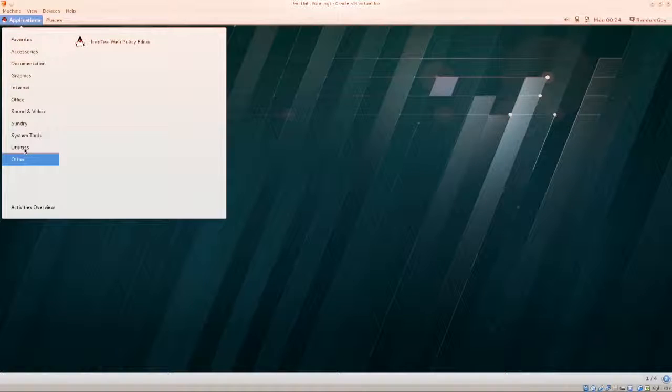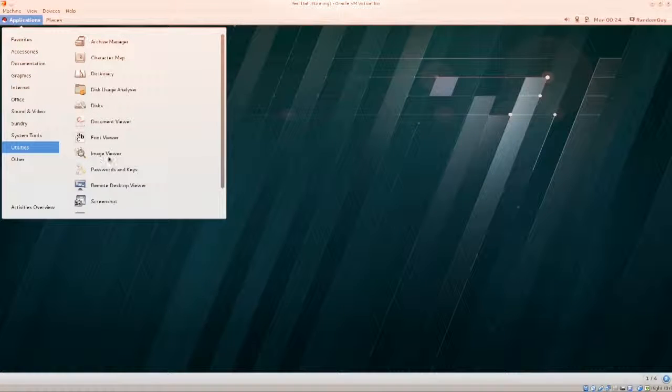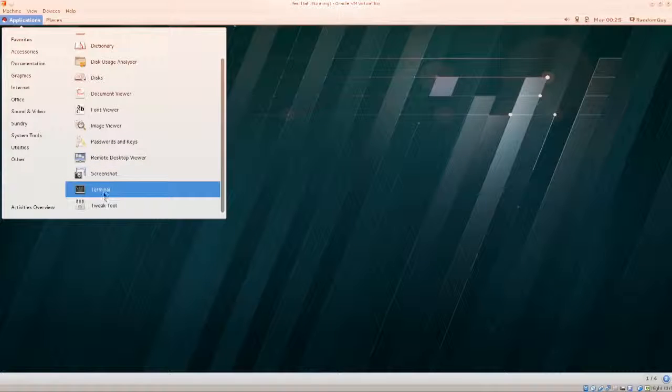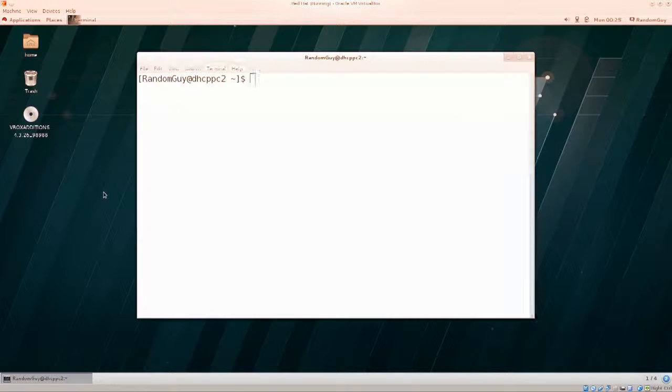Anyway, that being said, let's just go ahead and click on application, move on down to utilities, scroll to the bottom, and there is a terminal icon here. We're just going to go ahead and click it.